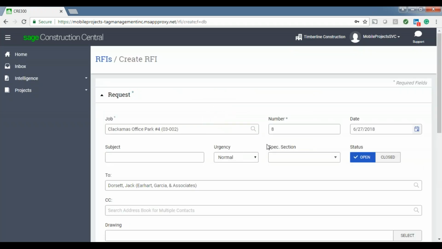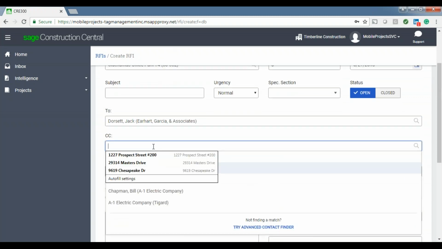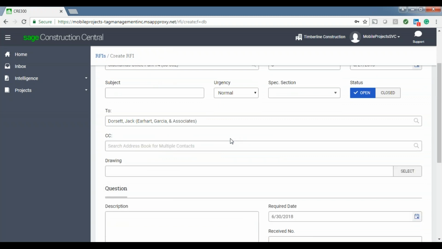So here within the RFIs, it's going to auto number it for me, and it's going to pre-fill it with today's date. I can put the subject of this RFI. The "to" is going to pull directly from my job setup. So if I've said that it goes to this Jack Dorsett, it's going to pull that information from the job setup that I have inside the project management module in Sage 300. I can carbon copy whoever I want on this particular list as well.